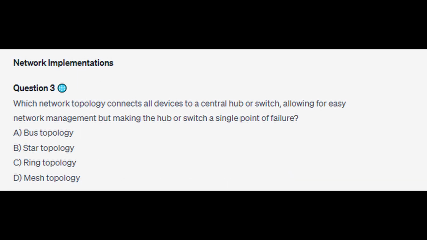And for the next question of our exam, question number 3. And the question states, which network topology connects all devices to a central hub or switch, allowing for easy network management but making the hub or switch a single point of failure?